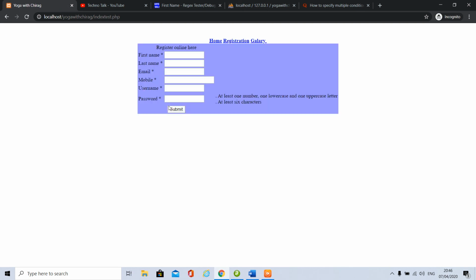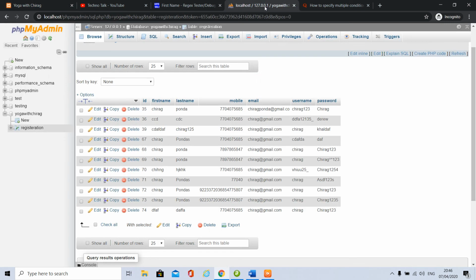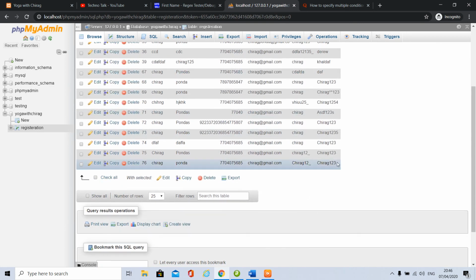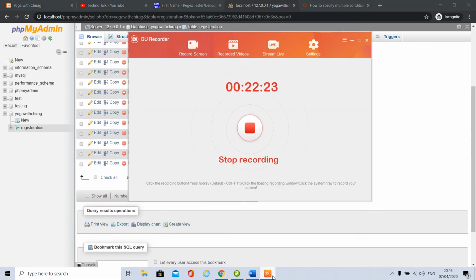As you can see, record inserted successfully, and it will come back to the page. Here we go, and you can see record is inserted successfully. So that's it.